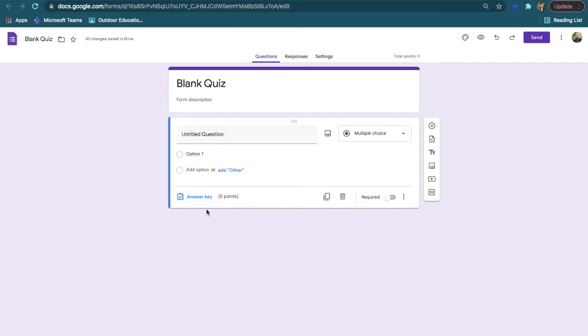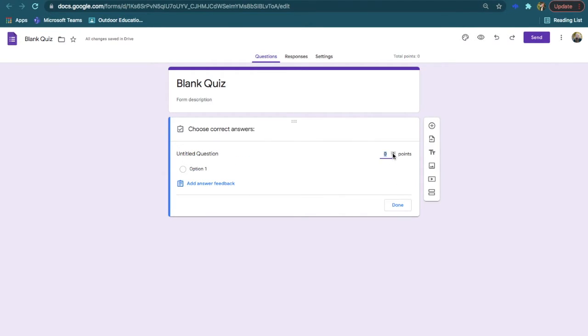So you would just press answer key at the bottom of each question, and you can choose the amount of points that you want that question to count for. And then this would be where you would put in the correct answer so that the quiz can automatically mark itself. A few other features that you can notice here is that you can add images and links and videos into the questions if you want, depending on how creative you want to get.